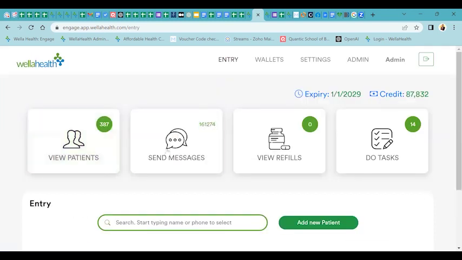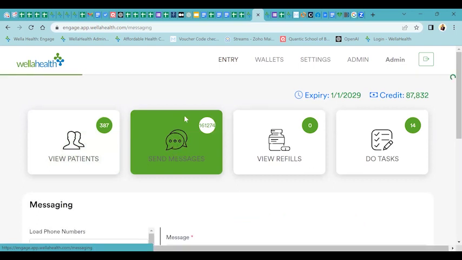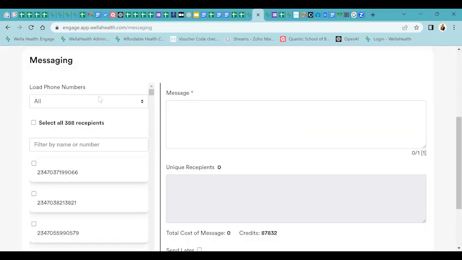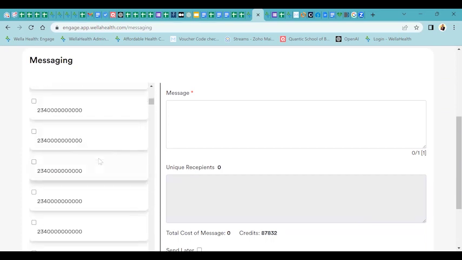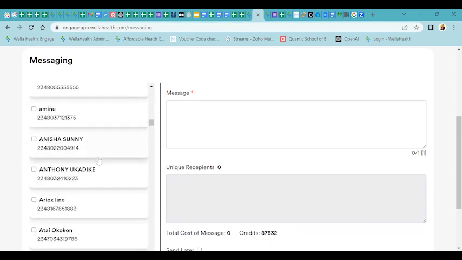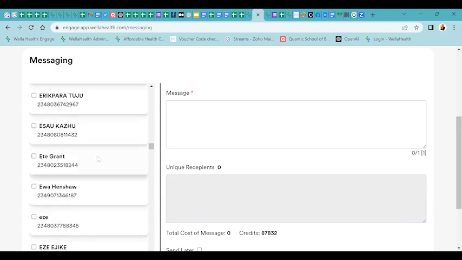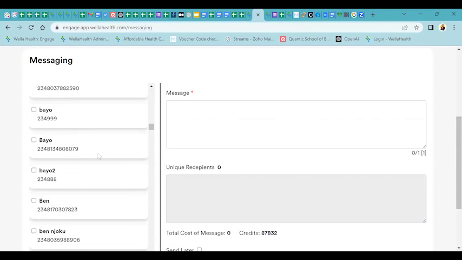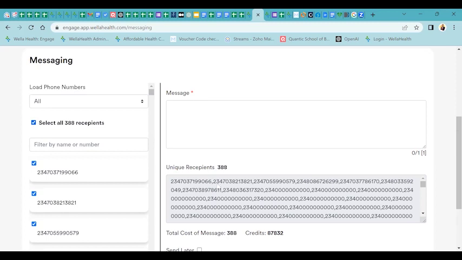So we move on to send messages. So when you click on send messages, it will bring up a list of the patients that you already have on your database. As you can see, we have 387 patients here on our database. So you can actually send message to all the patients by selecting all. So you can select all, and all their numbers will show here. You can type in the message.